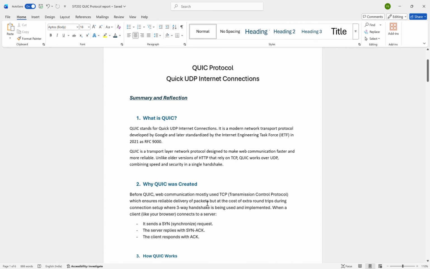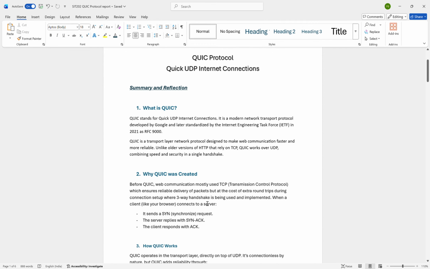So why was it created and why was it introduced? The main problem is the connection establishment delay. TCP requires a three-way handshake. It sends a synchronize request. After that, the server replies with the synchronize acknowledge, and in the last step, the client responds with an acknowledge. So this is the three-way handshake used by TCP. And when it is combined with TLS encryption, it requires some additional handshakes. So this increased the latency before the data transmission even begins.